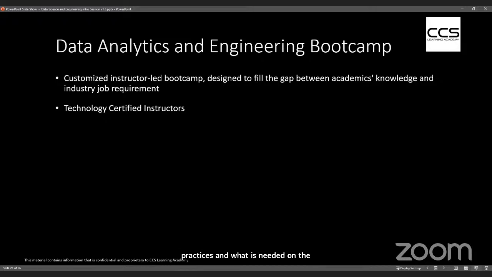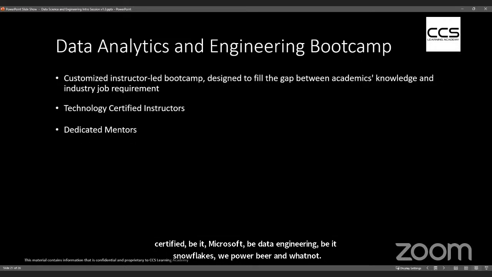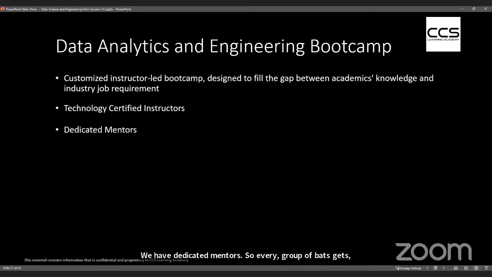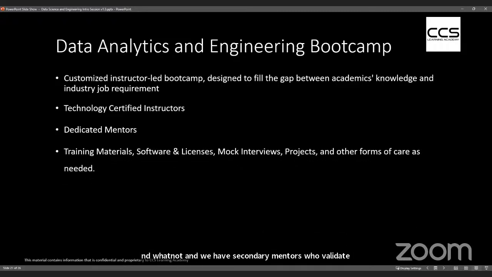All the instructors who work in this division and impart these trainings are technology certified, be it Microsoft, data engineering, Snowflake, Power BI and whatnot. We have dedicated mentors. Every batch gets a primary and a secondary mentor. The primary mentor imparts the day-in, day-out training, does the Q&As, gives assignments and whatnot. And we have secondary mentors who validate all the training, the quality, whether the candidates are grasping the right contents or not, and if there are any gaps or not, right? So some sort of SWOT analysis that we do.